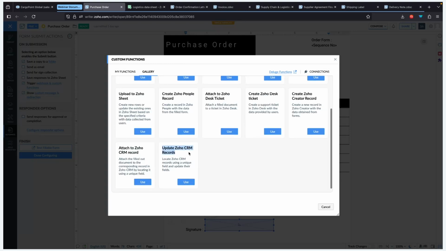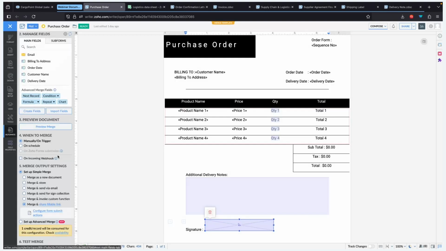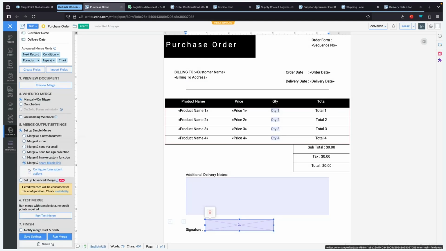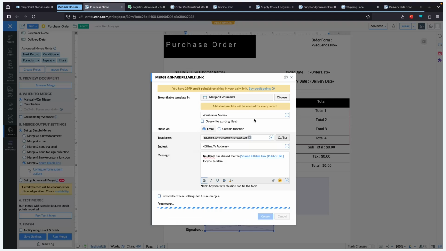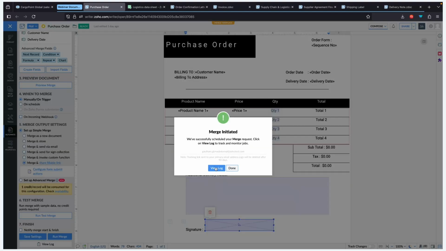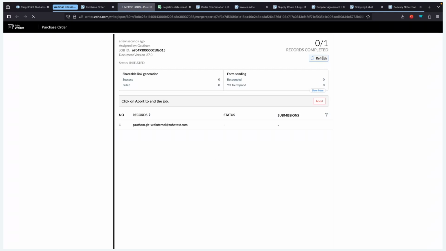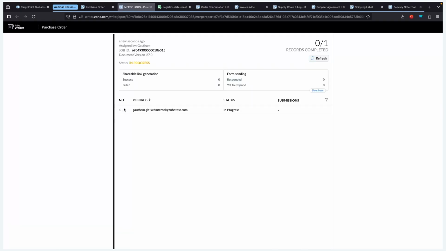Here, for example, if I'm using update Zoho CRM records, the details filled by my customer will be updated in the appropriate CRM record. Now I'm just going to make sure that the configuration is done, and I'm going to run the merge now. The merge operation is being initiated, and let's wait for the fillable link to be generated. Here I can also use the email address as dynamic, so that based on my data source, each customer will be receiving their own purchase order.